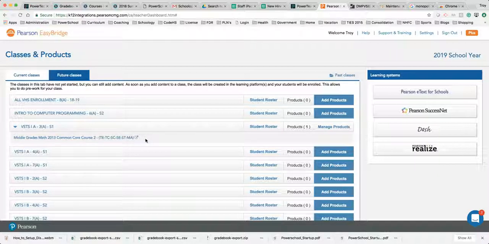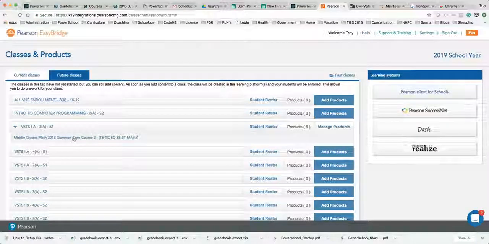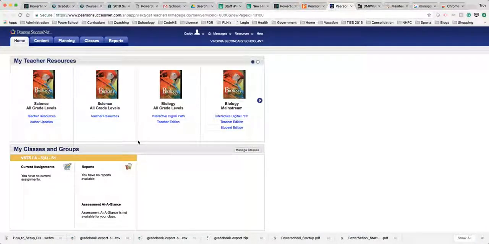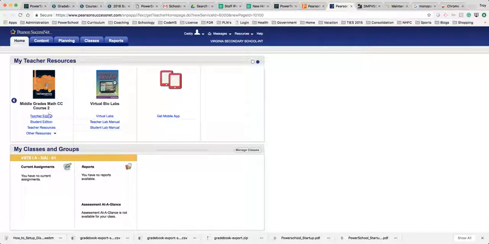Now, if I want to get into that product, all I do is click here, or I know this is a SuccessNet program, so I could click on Pearson SuccessNet. If it was Pearson Realize, I could click on Pearson Realize. So I will click here, and then it will launch me over to my Pearson SuccessNet platform, and I can see my middle grades math curriculum and get to my resources.